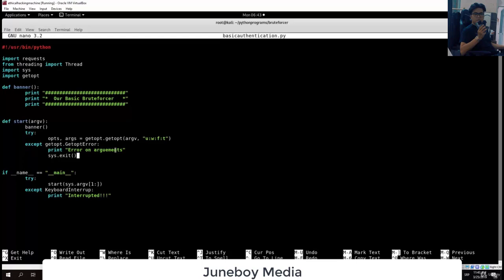Now what we want to do right now is specify what each of these options are. Since our code doesn't really know that we want to specify f to be a file with passwords, we need to tell that to our program. So how can we do that? We can do that simply with this.